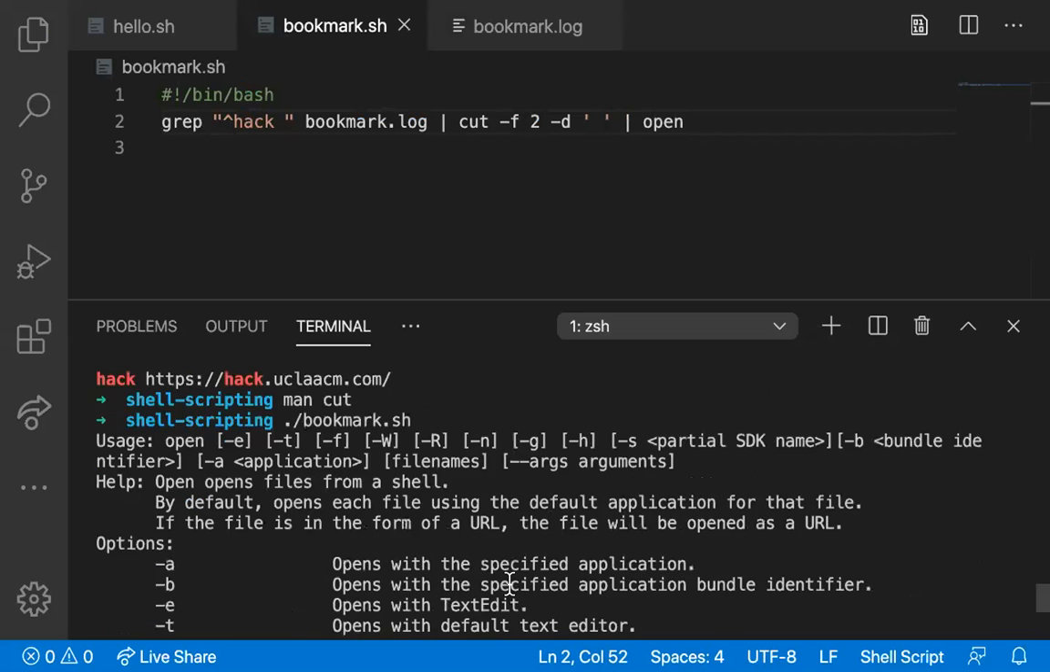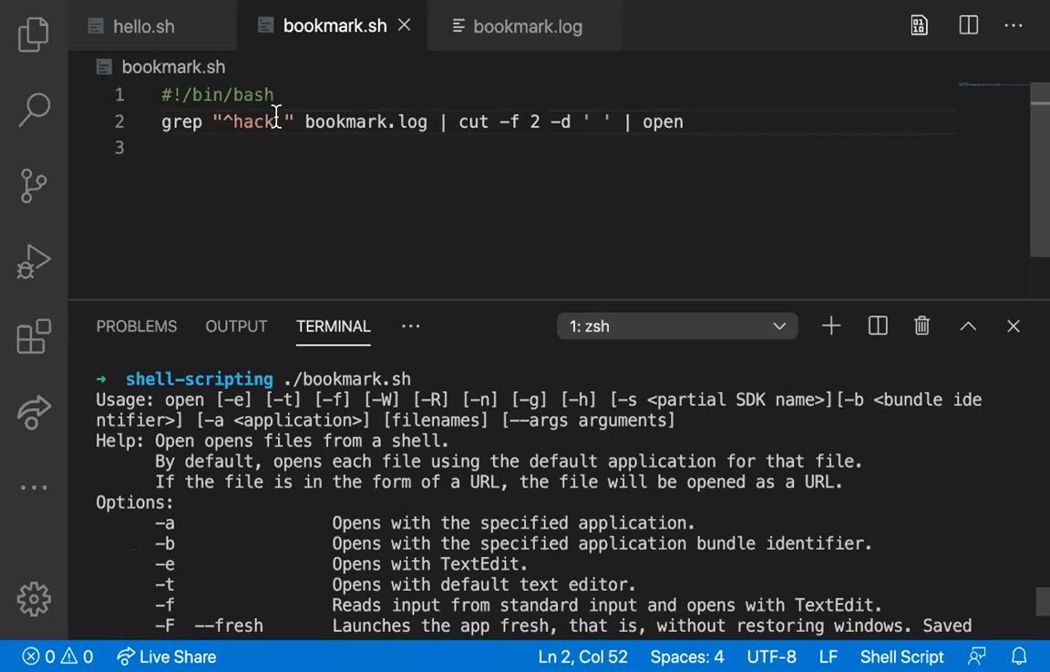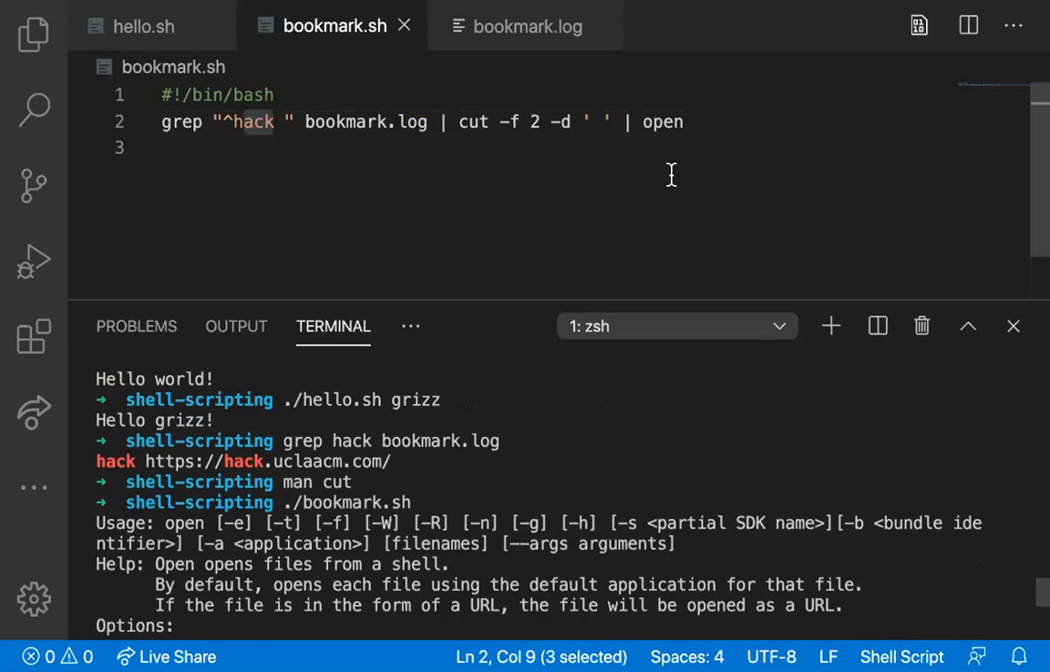I also didn't give it any arguments. Or well, right now hack is okay. But it gives me this weird thing because open doesn't take things from standard in. You have to pass it as an argument. The other thing I want to change is to make this the first parameter.